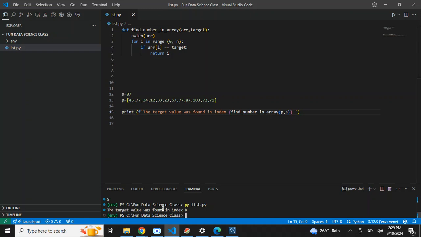So the target value was found in index 8, so you can see it's correct, right? You can see how simple it is. At first the index is 0, it compares with 87, and if it's not equal, it moves down to 1, then 2, then 3, then 4, 5, 6, 7, and 8, and then finds what it's actually looking for. That's why it's returning index 8.